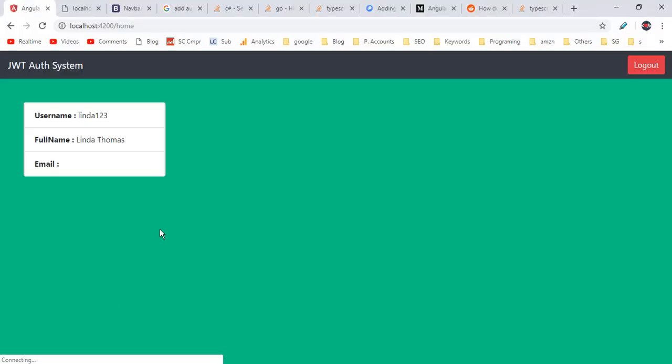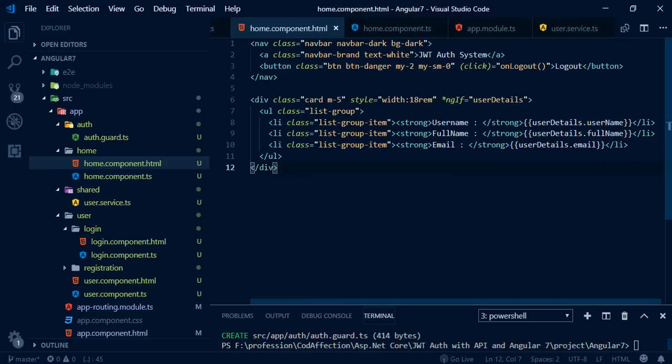Then back to the application here. So here we have the currently logged in user details. Username is equal to Linda123. Full name will be Linda Thomas. We did not provide an email address for this user. Now back to this Angular 7 application here.